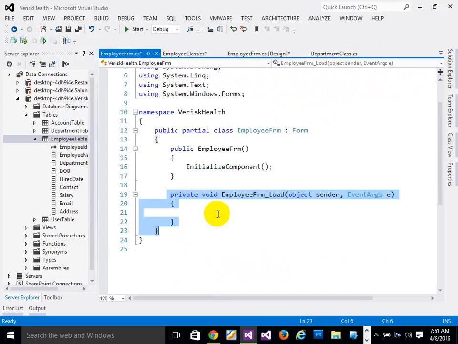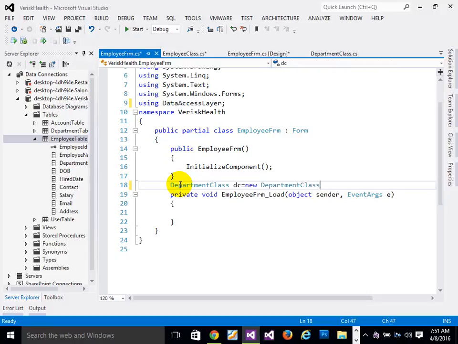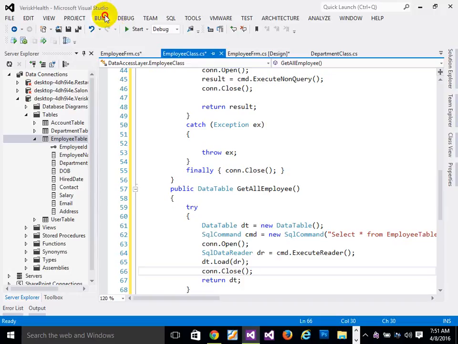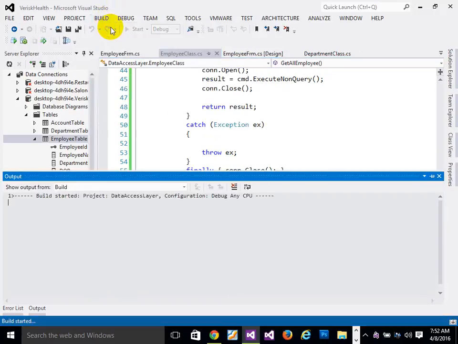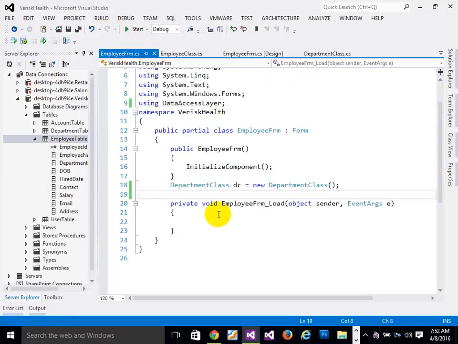Let me go to employee form again, and here let me go and use using data access layer as you did last time. Let me create a department class. So department class DC equals to new department class, and again I have employee class. So let's say employee class EMP equals to new employee class. Let me build this employee class before I proceed, otherwise I won't be able to see that. Okay, build 2 succeeded.